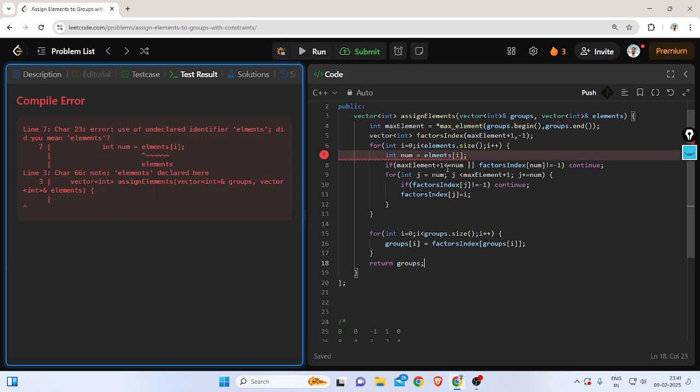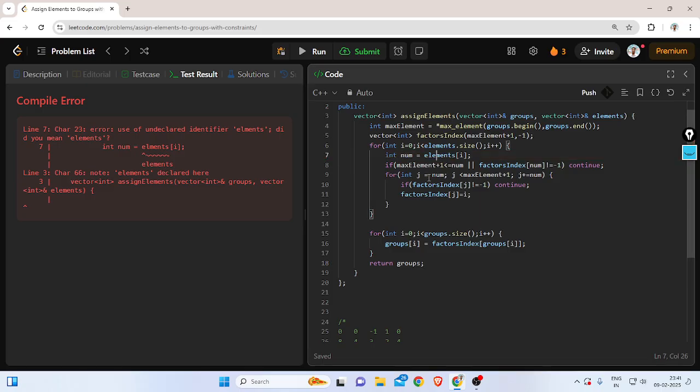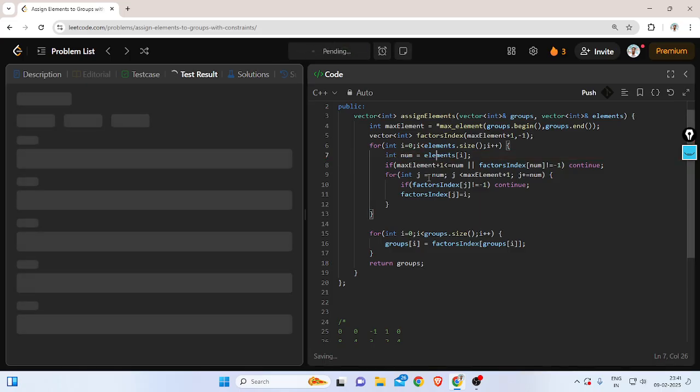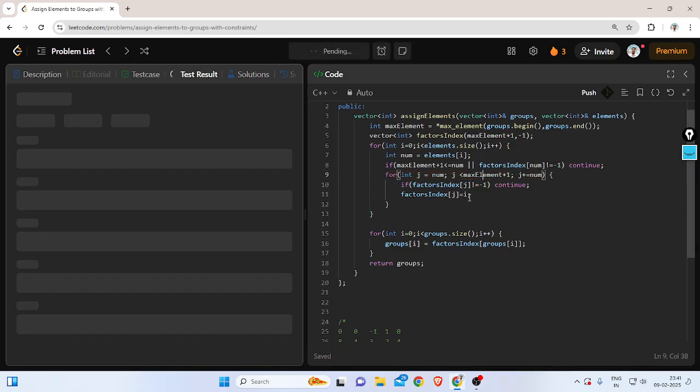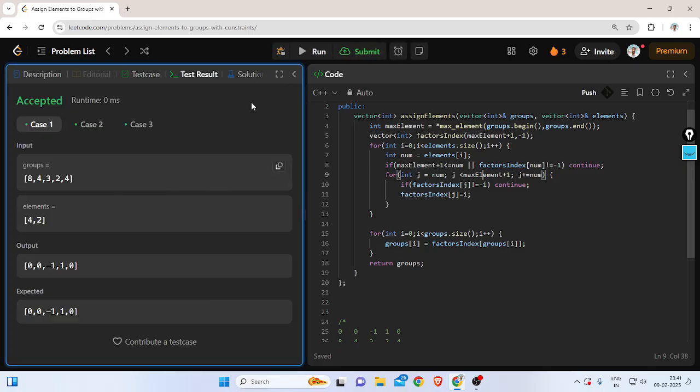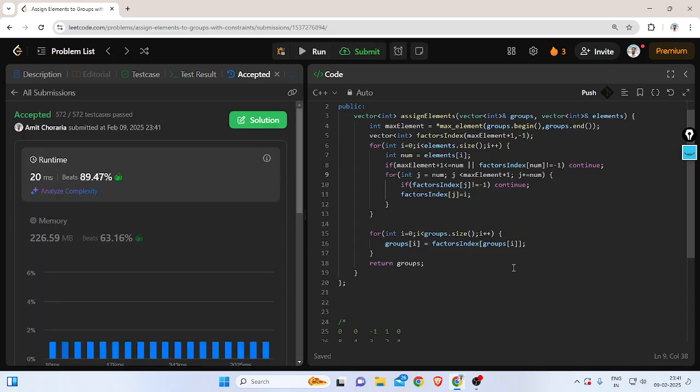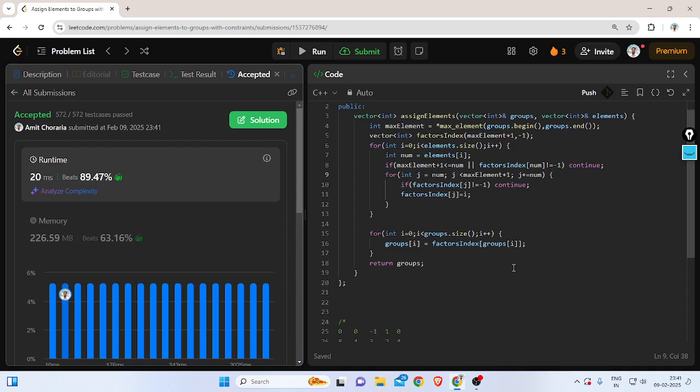Let's see if this works. Okay, spelling of elements was wrong. Max element. Alright, this should be this. Alright, this works. Let's submit it. Okay, it's taking a little bit of time.